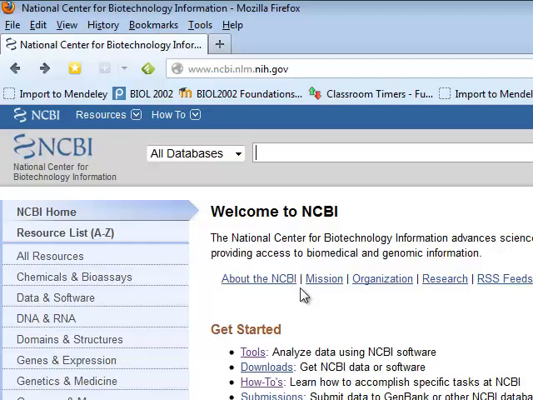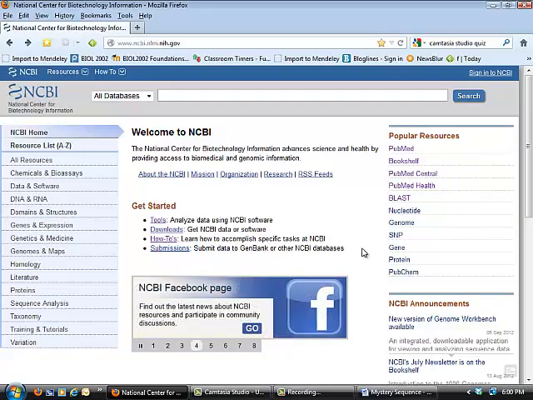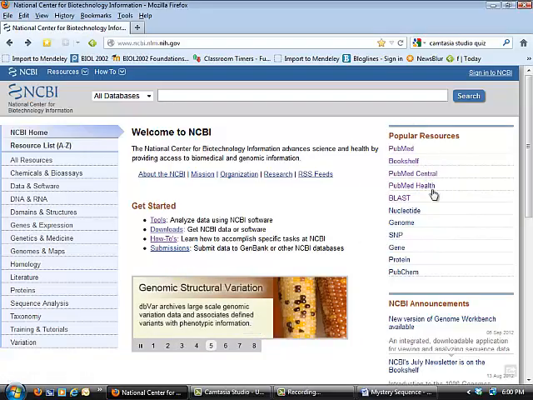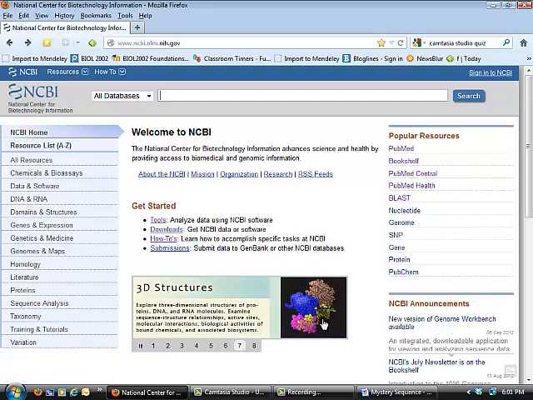So what I'd like to point out here are the popular resources. These are resources here on the right-hand side. And as you can guess by the title, these are things that are very, very commonly used. For example, PubMed, Bookshelf, PubMed Central, PubMed Health, BLAST. You can actually see I have used these. That's why they're in purple right now. As well as a bunch of other resources over there. There are some interesting features down here.